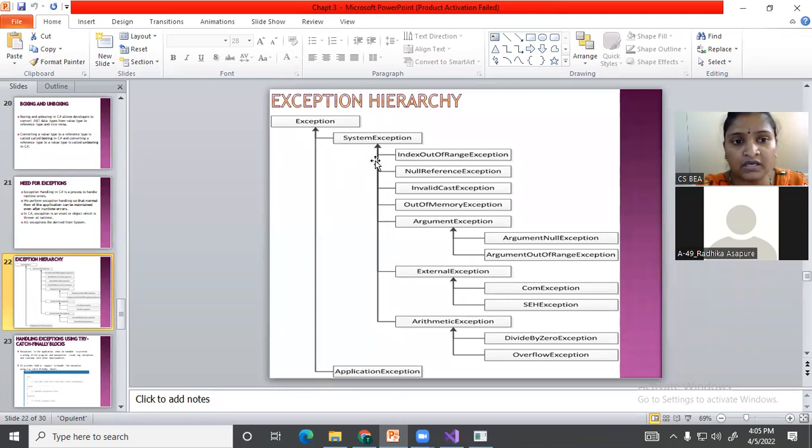System exceptions are generally defined in the system itself. Which are defined in the system itself? Index out of range exception, null reference exception, invalid cast exception, out of memory exception, or argument exception. Argument exception again has two different parts, that is argument null exception and argument out of range exception. Just for your reference, you have to keep this in mind.